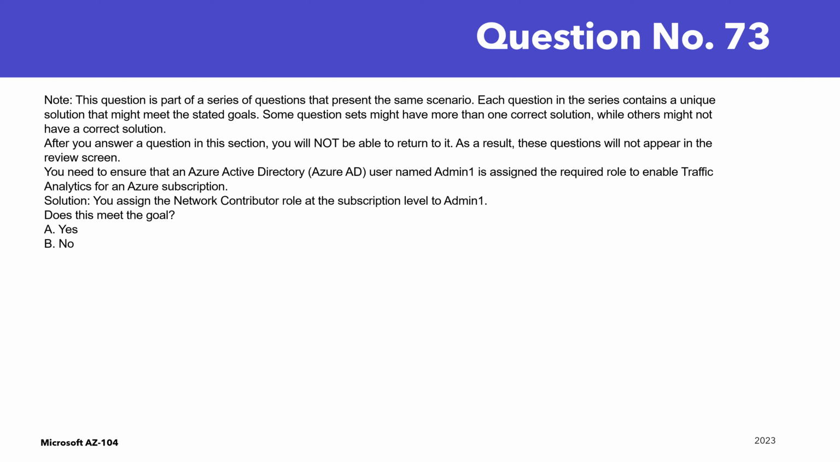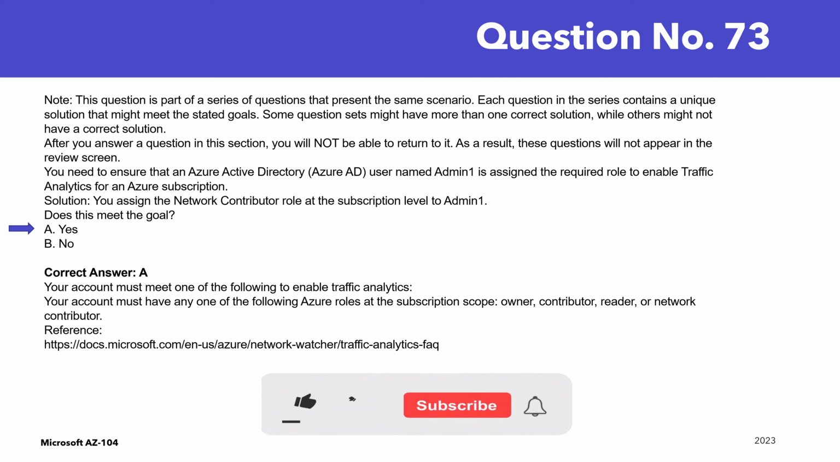You need to ensure that in Azure Active Directory, Azure AD, user named admin1 is assigned the required role to enable traffic analytics for an Azure subscription. Solution: you assign the network contributor role at the subscription level to admin1. Does this meet the goal? A. Yes. B. No. Correct answer: A.